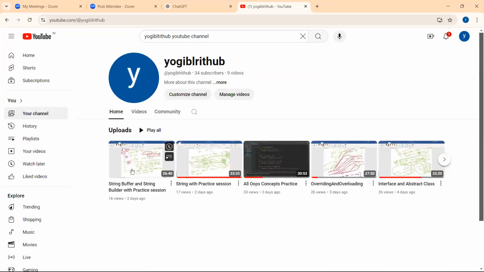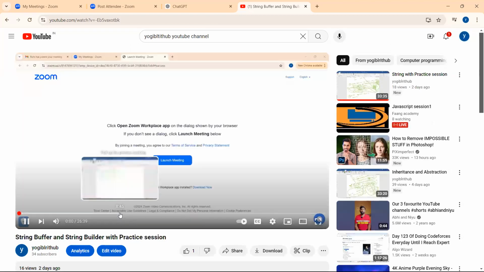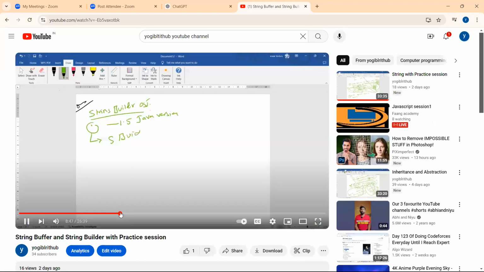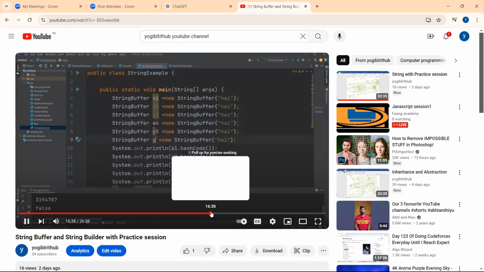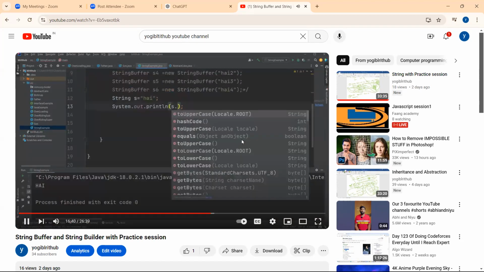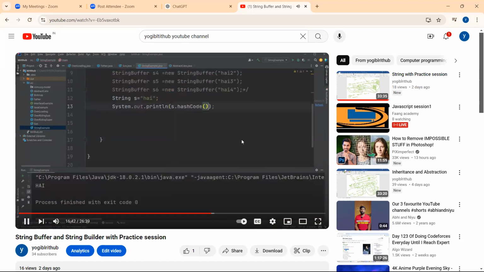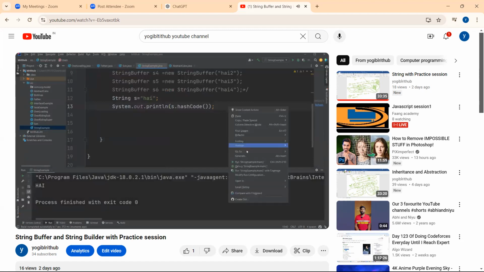Someone is asking some question. Okay, anyway, now StringBuilder is there. Now all methods I covered here. Each and every method I am covering here. The hashCode.